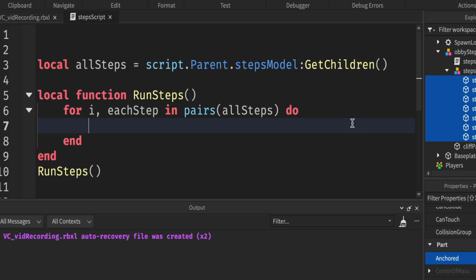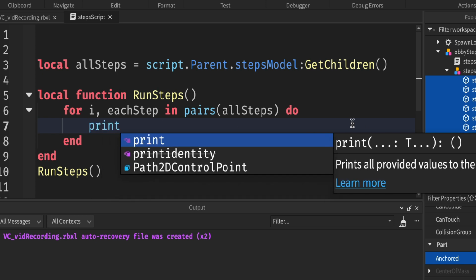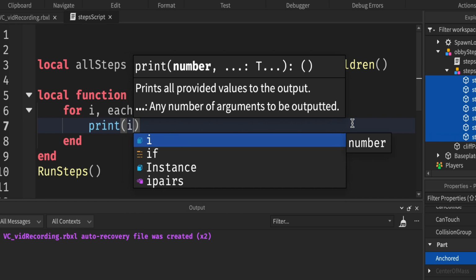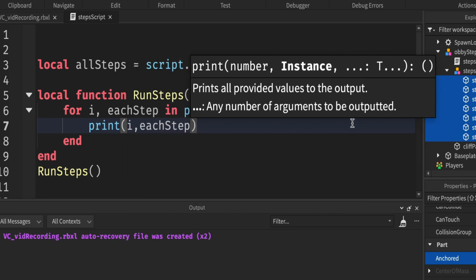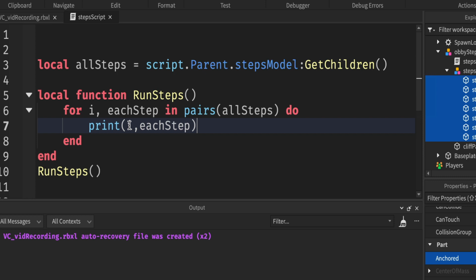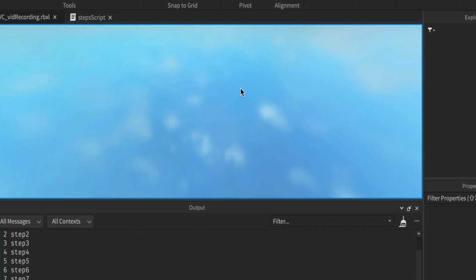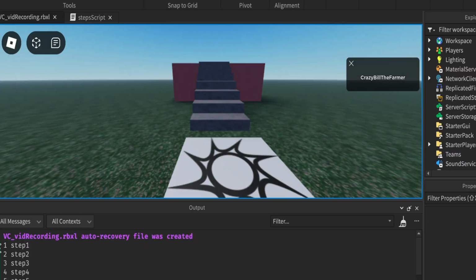So we can run a check on this to make sure they're all in order by putting in a print, and then i with a comma, and then each step. And this will print out a number 1 through to 7, and hopefully these match up with these here. So if you've got that in there, click on play, and you should see over here that 1 matches up with step 1, 2, etc. all the way down through.